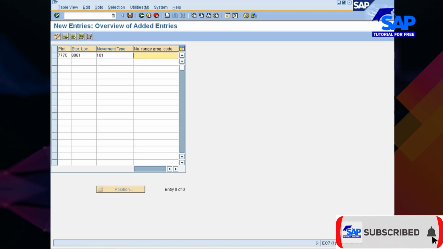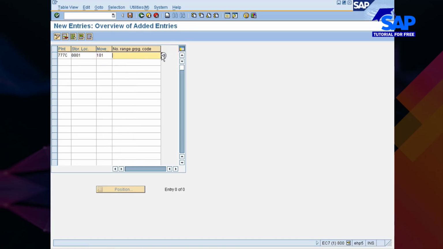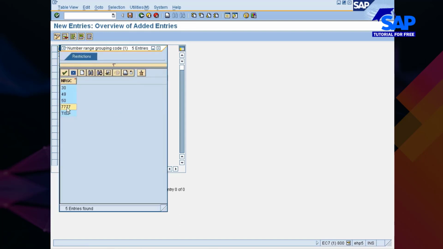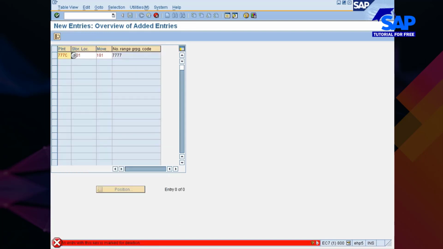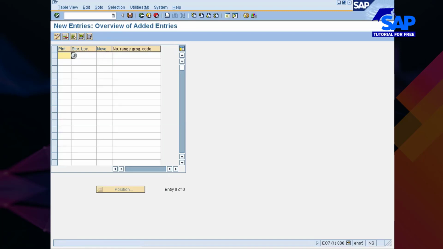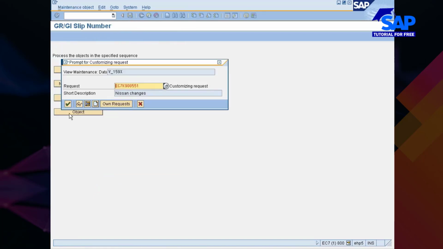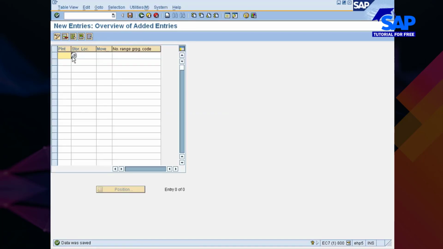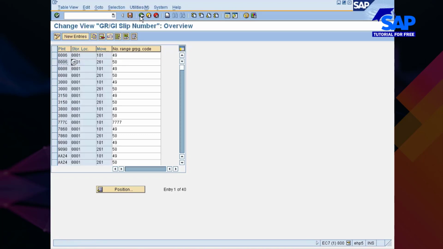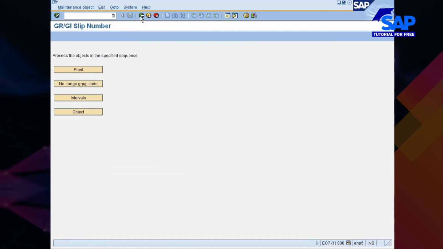Okay, number range, grouping code, you have already maintained it, so you pick it from the existing one. Okay, it's already there. I have not saved it. Let me just go and do it. Save it. Now I go and maintain this. With this, that's all I have to do.